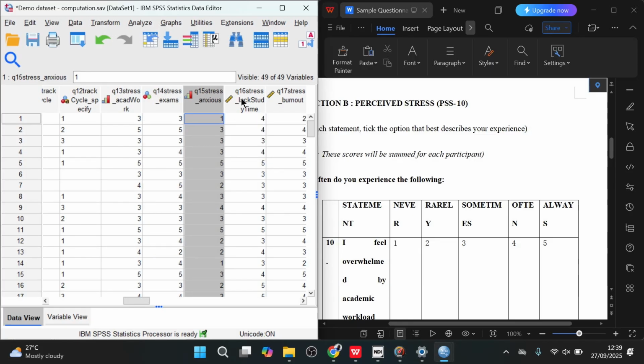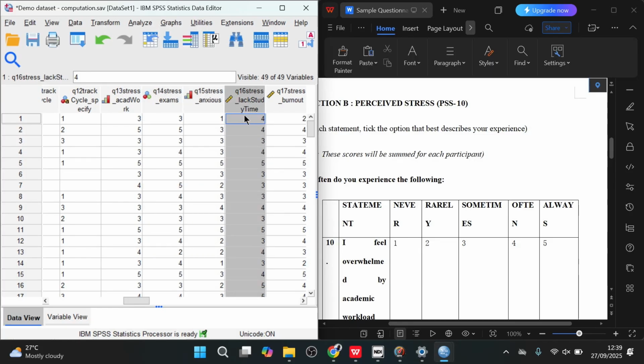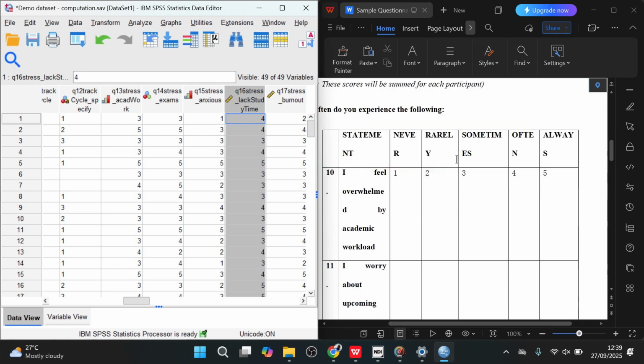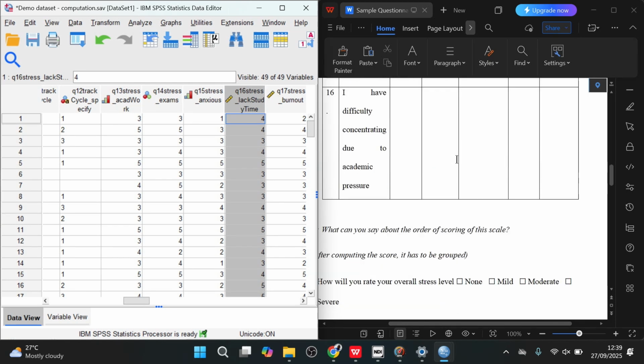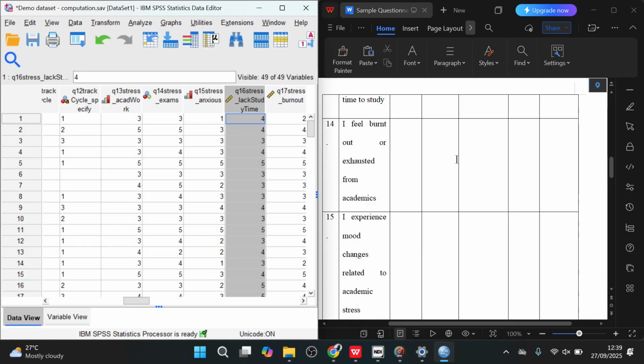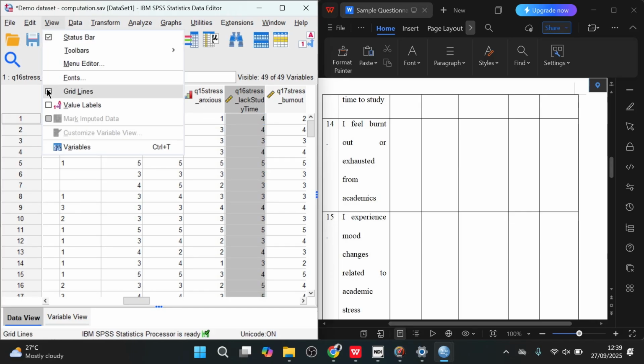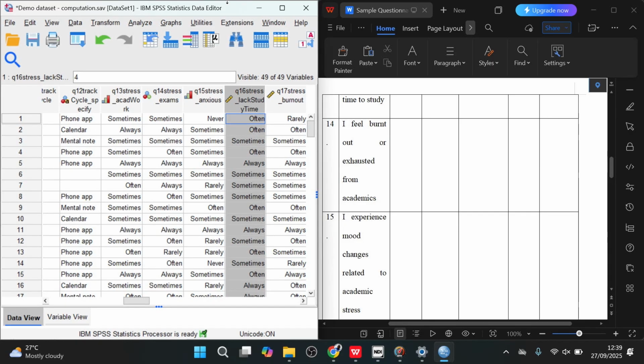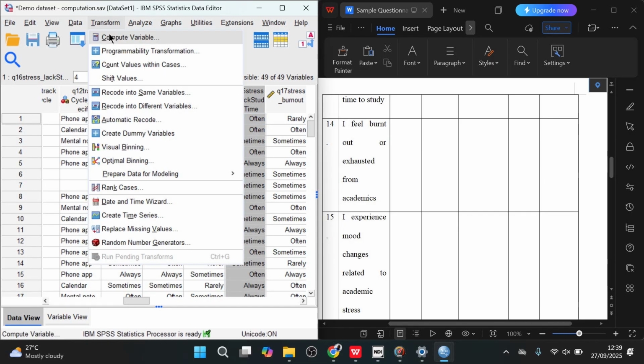That's often. So what we want to do is that for this respondent, we want to add everything under this stress score, everything in this table. We want to add this together and get a single score so that we get an overall score for that person's perceived stress. That's what we are trying to achieve. So how we do that, now let me switch this back to value labels, is by going to transform, compute variable.